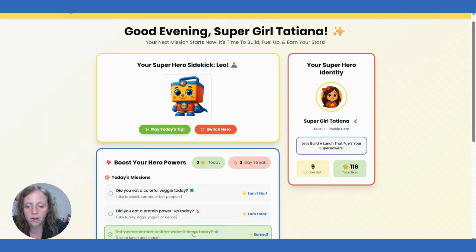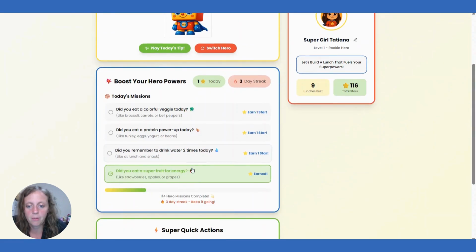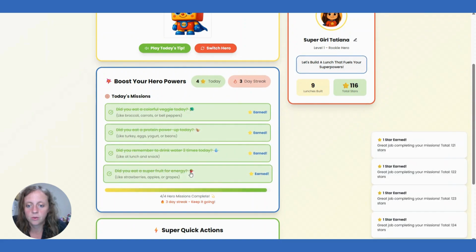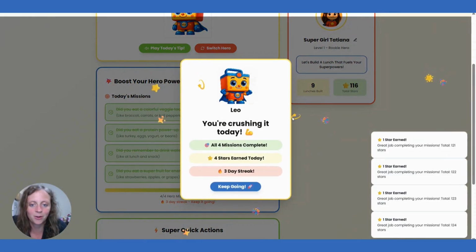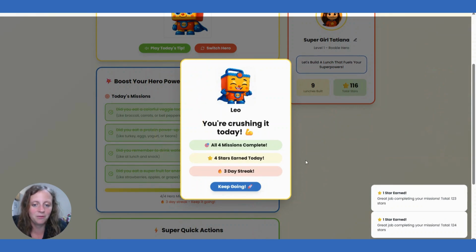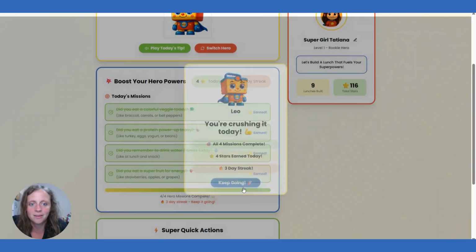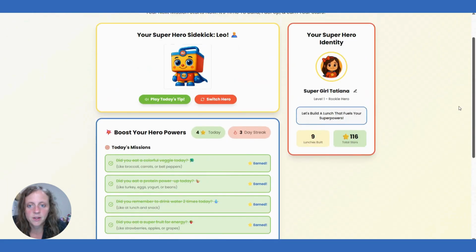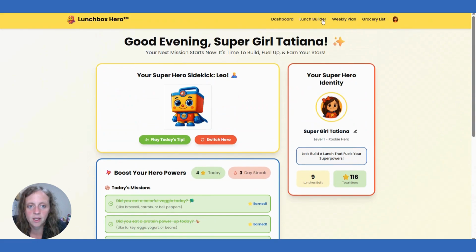I'll trigger that real quick so you can see too. Have that pop up. And then here's Leo popping up. And I have like the little confetti going with it. So that's kind of fun. So that was something I was really excited about incorporating this week.